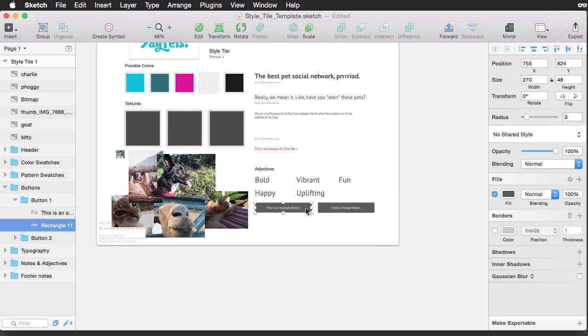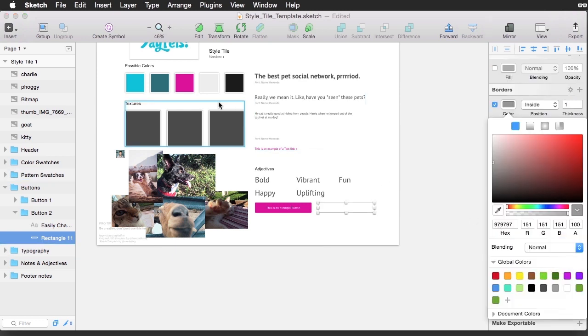So I'm going to Command click to select the background of the first button, press Control C on my keyboard and sample. And I'm going to do the same here with the second button, except I'm going to do it with the border. So I'll turn the border on, the fill off, and then I'll click on the swatch in the border area, and I'll press the Control C key.